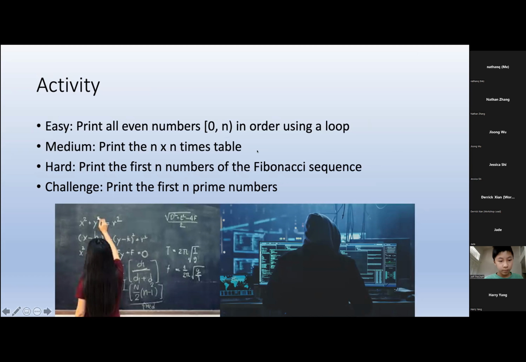Okay, your medium activity is to print the n by n times table. If you don't know what a times table looks like, it's basically a two-dimensional table where each cell is the value of the row times the value of the column. You can look it up if you don't know what a times table looks like.